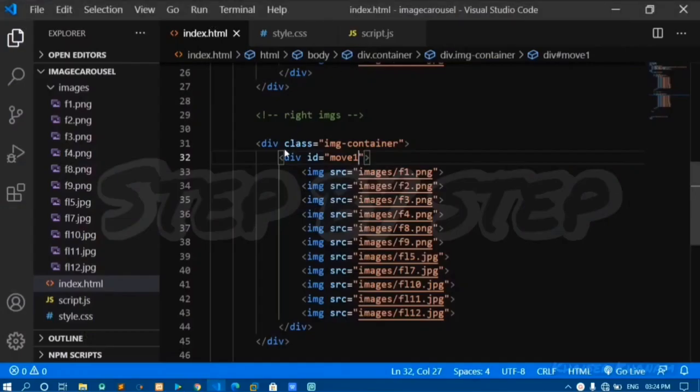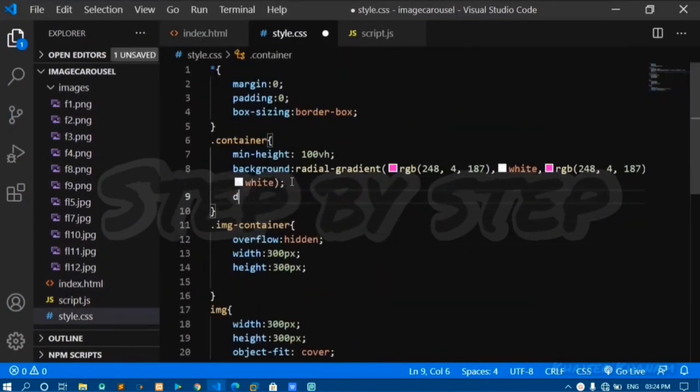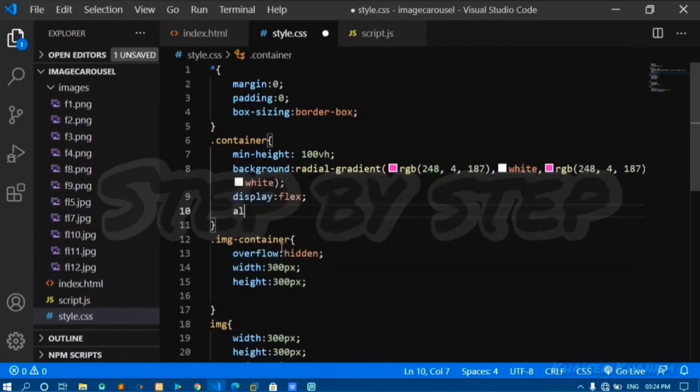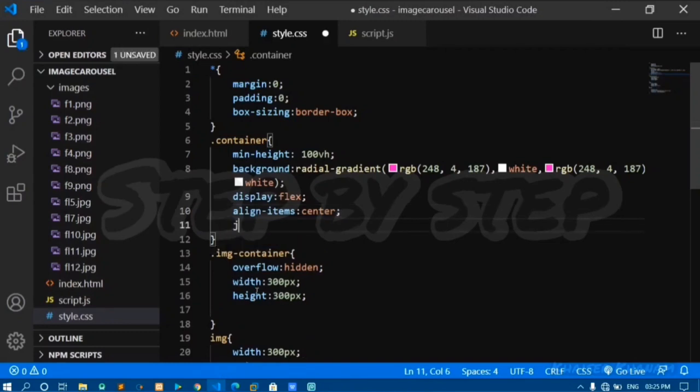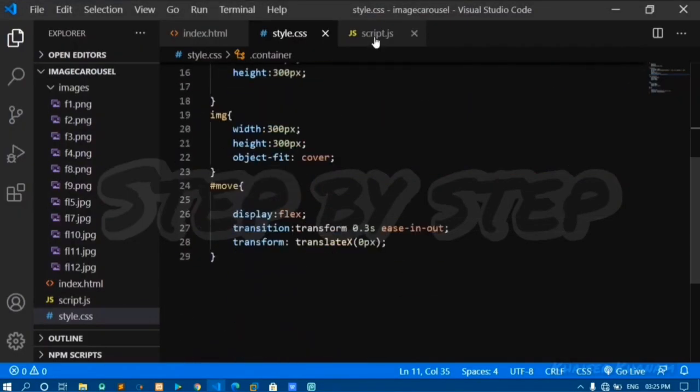So this container, what we will do is we will give display flex. If we give display flex, that will come on the right side here. Align items center to bring those elements to the center, and justify content, give as space between, so that I want space between them. Okay, space between. Now everything will be the same.